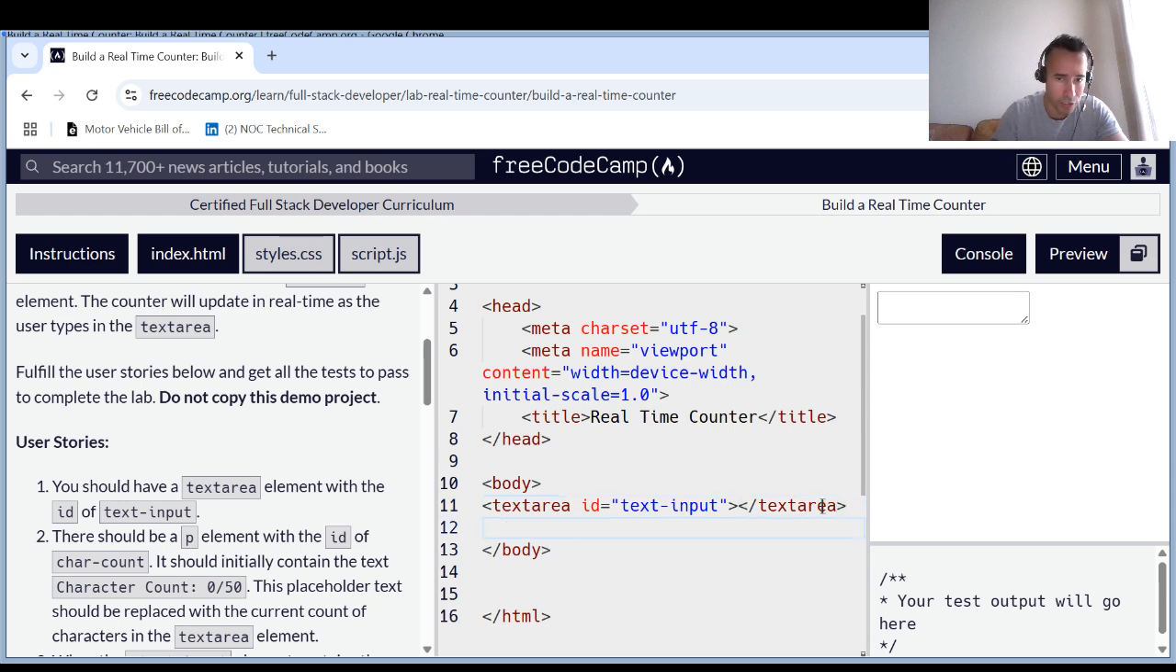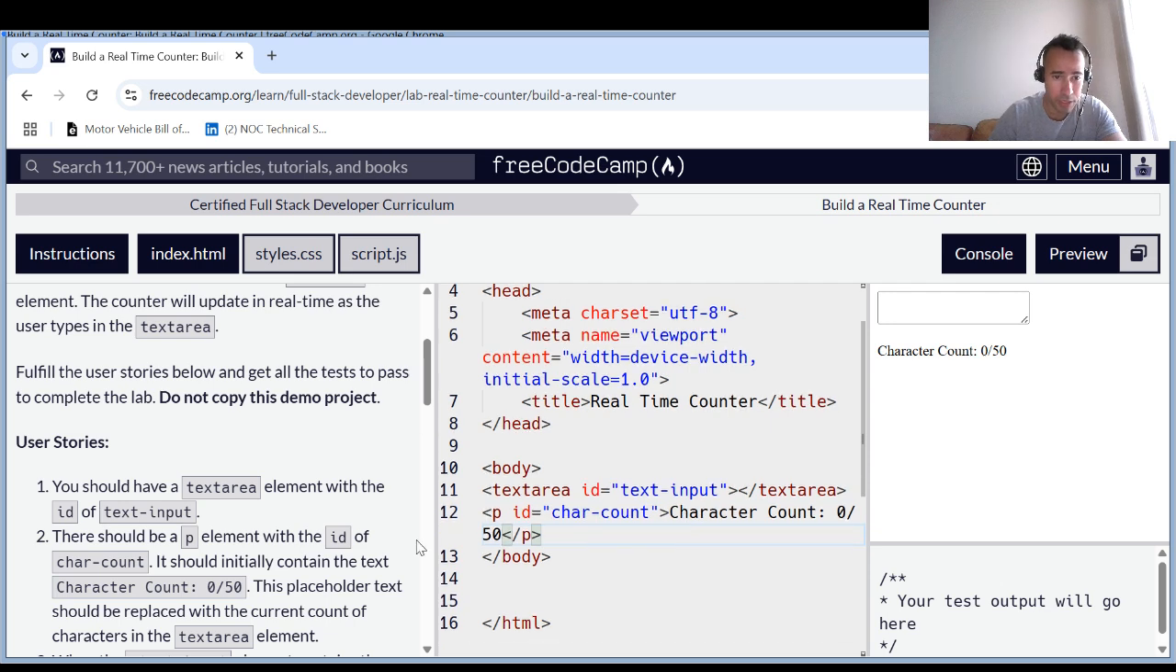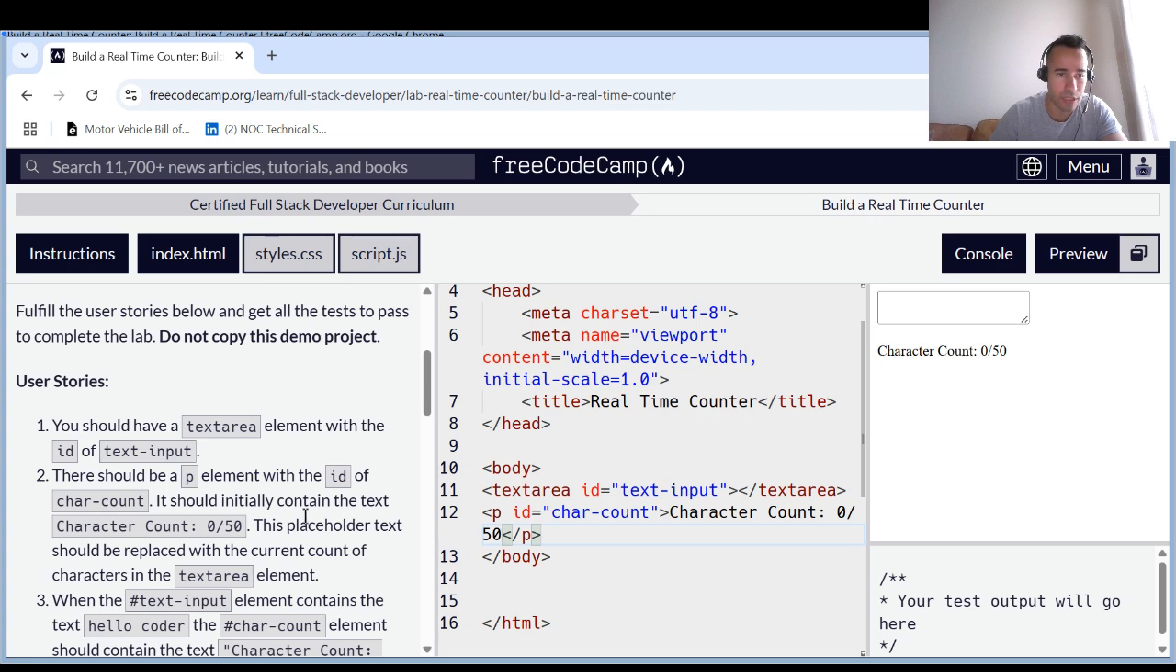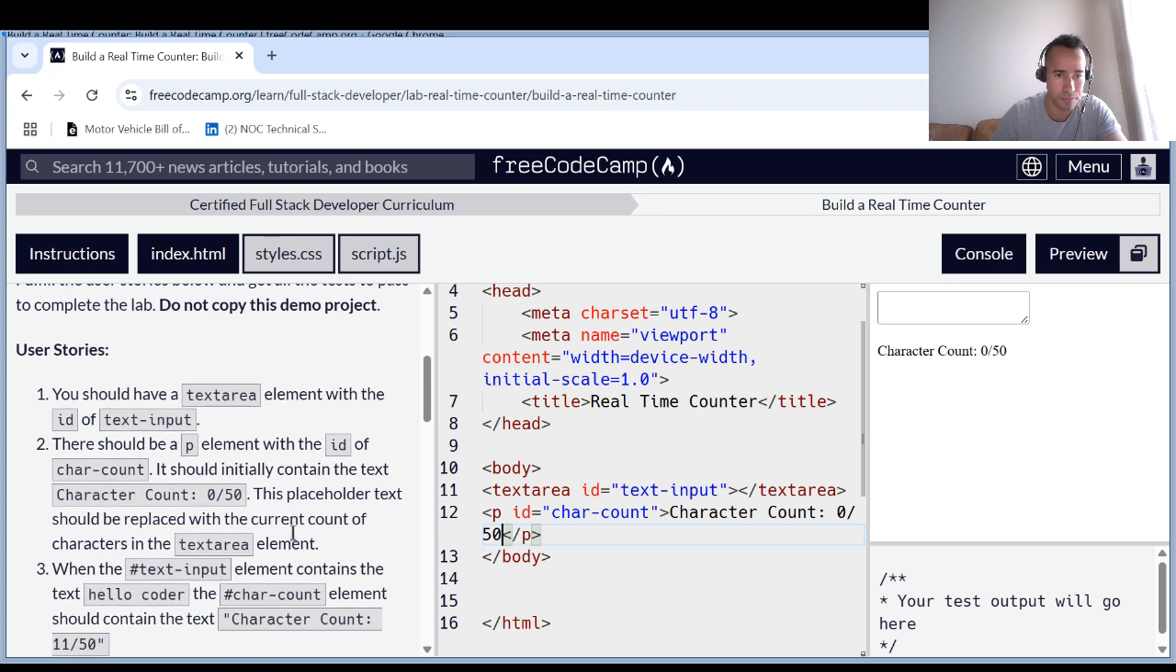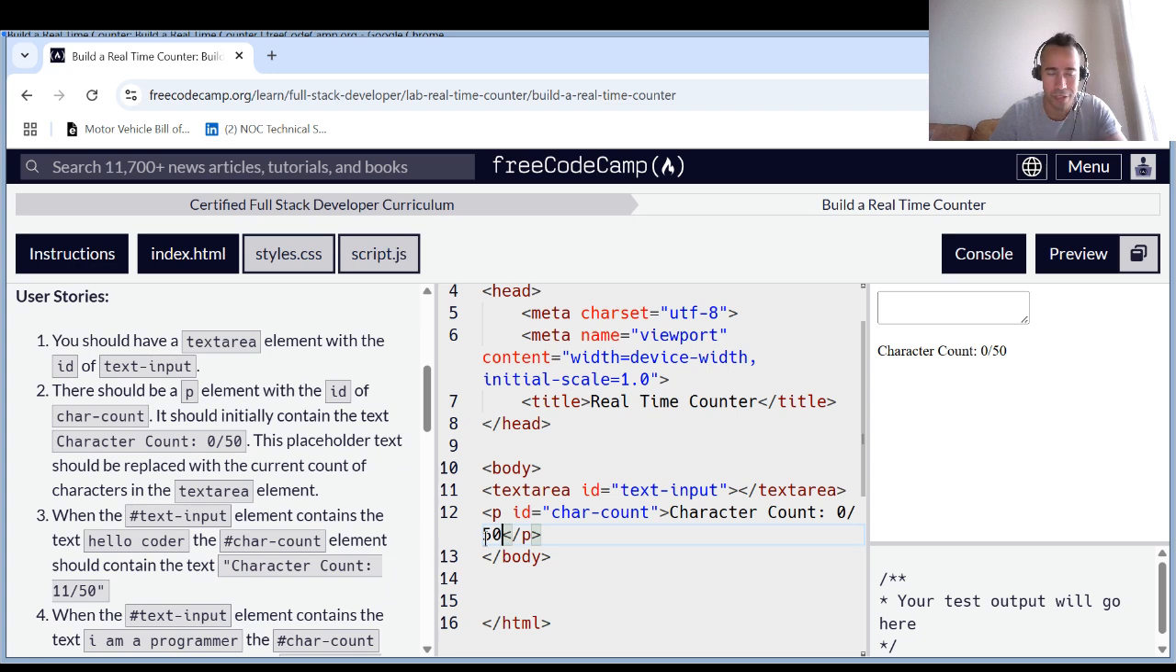Then it's asking us to do a paragraph with the ID of, what's the ID? Char-count. Okay. P. And it's gonna have this right here on the character. It should initially contain the text. Okay. So that we already have the bones of the HTML for now.